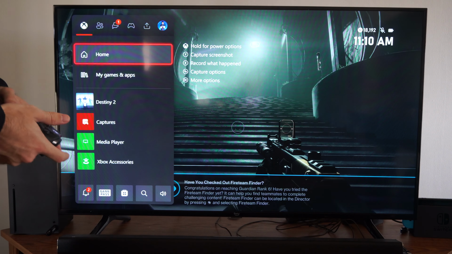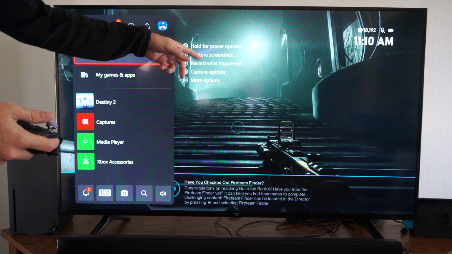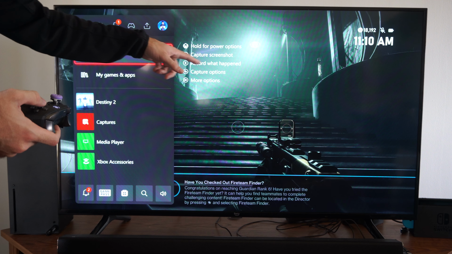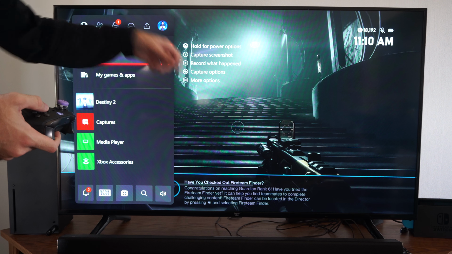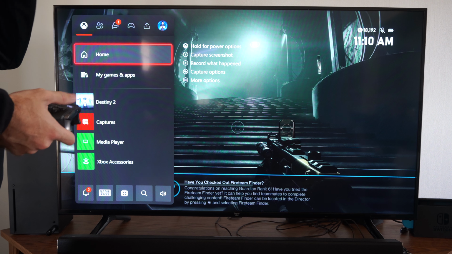Press the Xbox button. Then you have all these different options right here where you can take a screenshot by pressing Y, X to record what happened, capture options if you want to go to that quick, or press the button with 3 lines on it for more options.